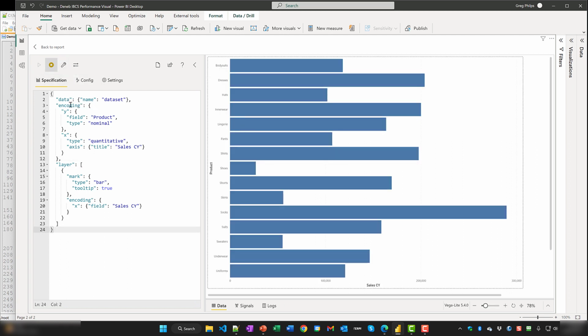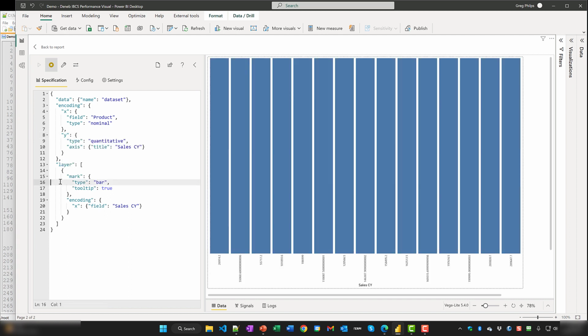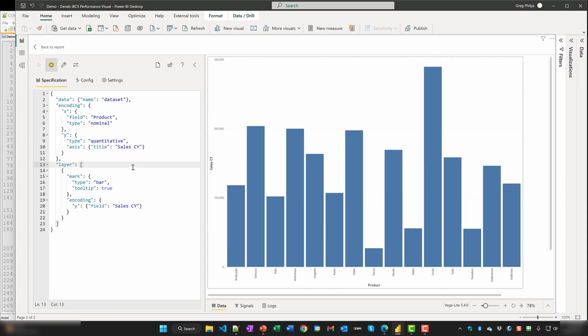Perfect. Next, let's turn it from a bar chart into a column chart. All we have to do for that is exchange the X and Y. Change that to X, change that to Y, and change the rest. Perfect.